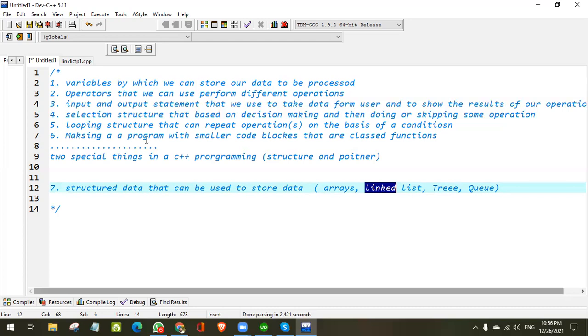So these are basic things. Whenever you want to write a program, you must have some variables, you will have some operators, some input statements, some output statements. There could be a selection structure, a structure that will check a condition, and on the basis of the condition, it will perform something or skip something.